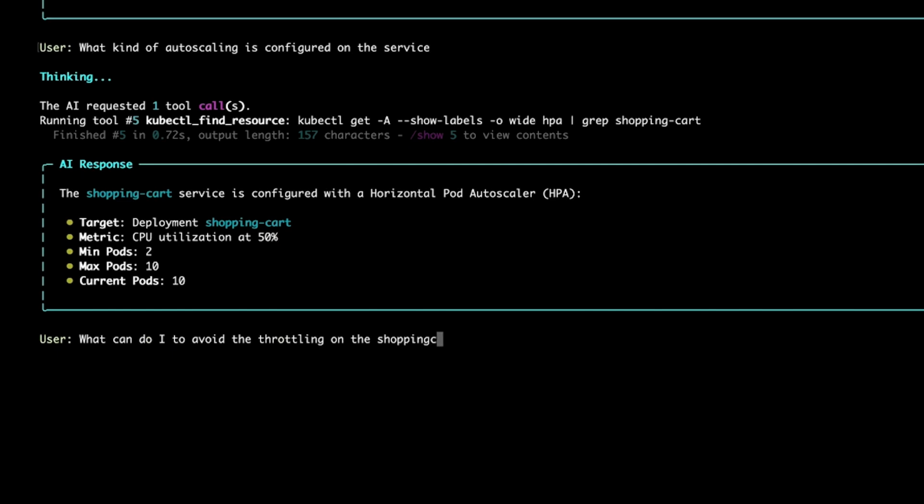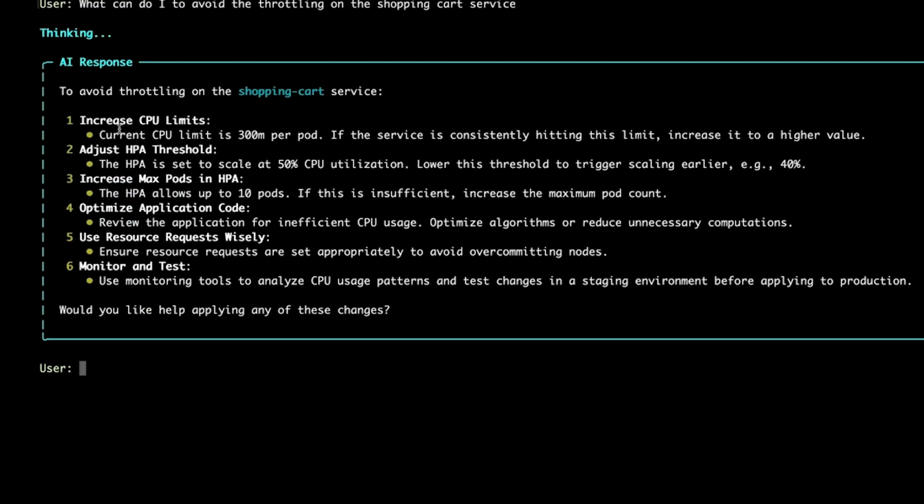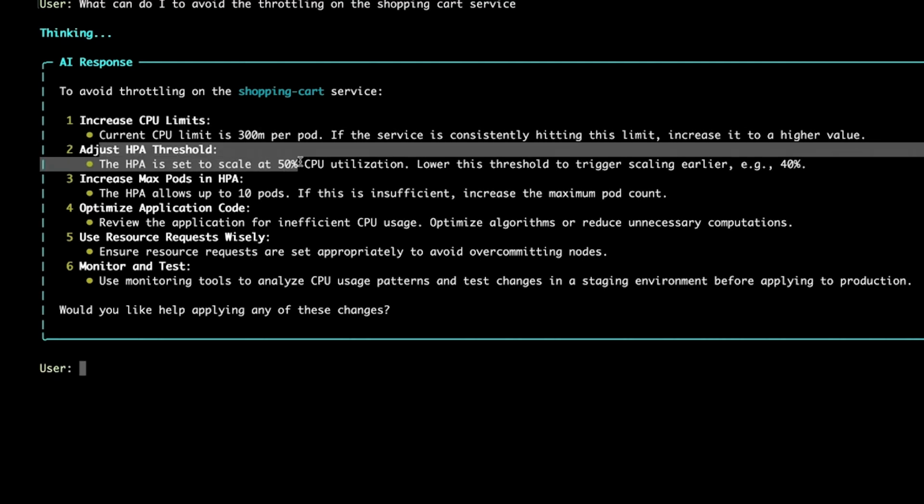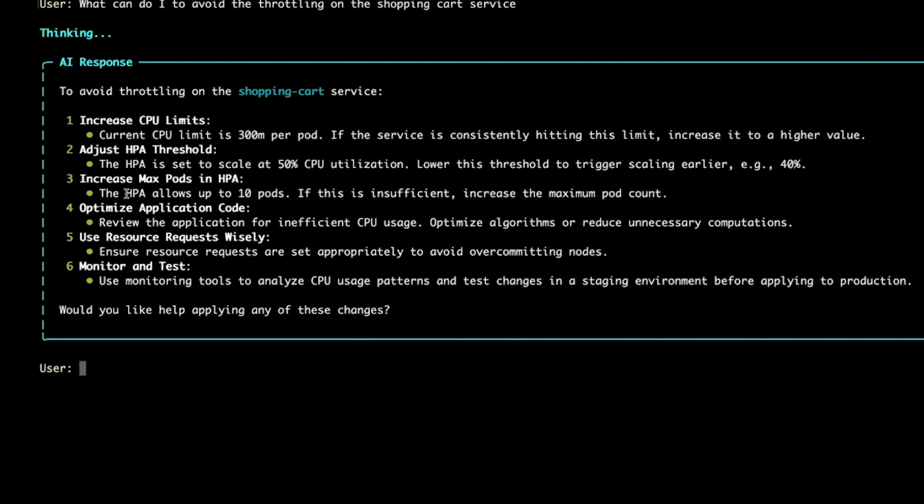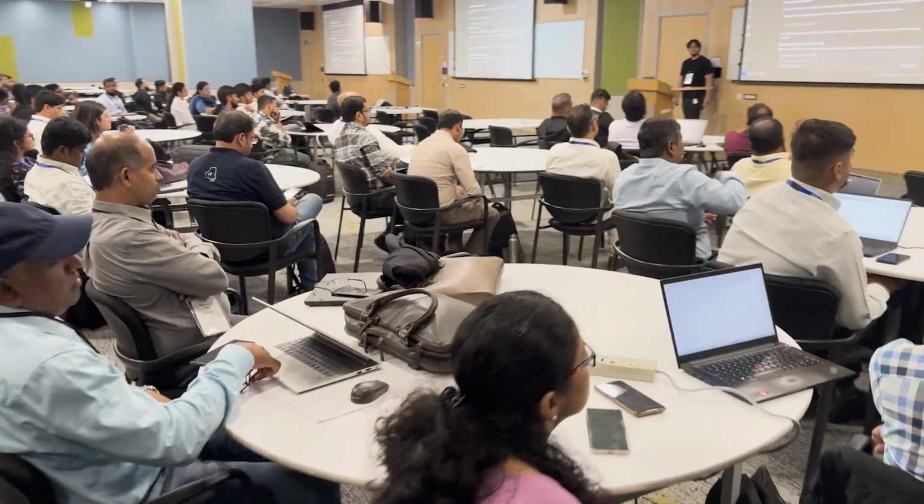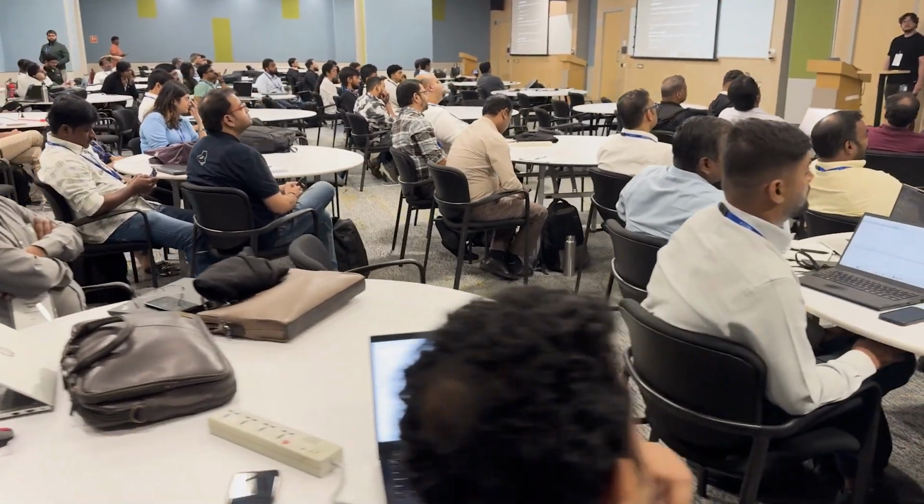Now, I ask further to decide what the next steps are for me to mitigate the throttling. It gives me a list of suggestions including increasing the CPU limits, adjusting the HPA threshold, max pods, and various other suggestions. Now, I might not want to do all the investigation back and forth this way, and instead let the agent do it all by itself, and that is enabled by Runbooks.